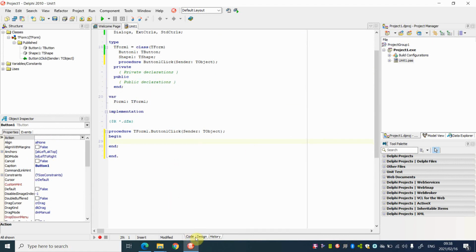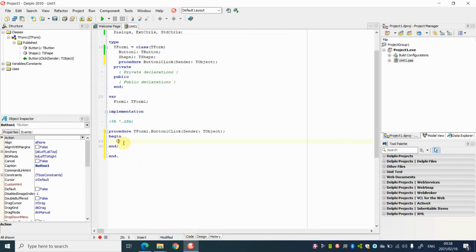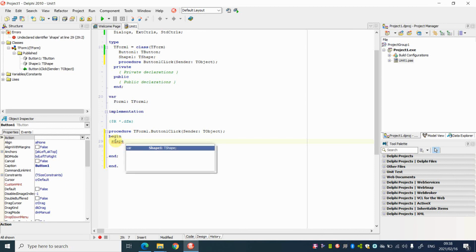You can see here at the bottom you can swap between the code and the design. So for now I just want to be at the coding section. I can see I'm inside my button 1, and then between the begin and end, I'm going to do my coding here. So what I'm going to be doing is, every time I click this button, I just want the shape to move 10 steps to the left. Okay, so what I can do is I must first call my object. So in this case my object is shape 1.